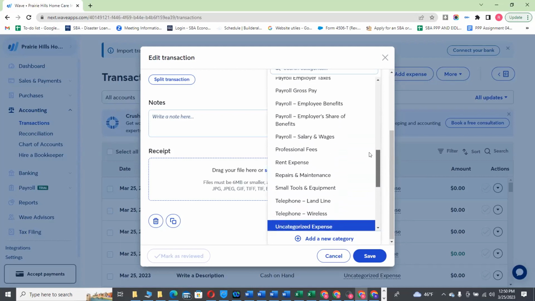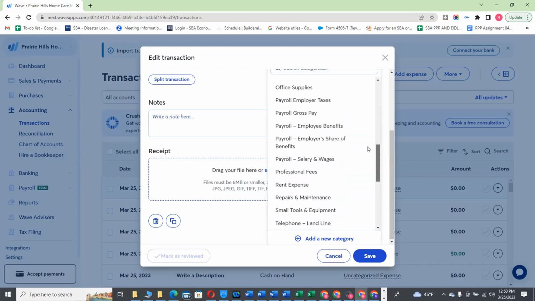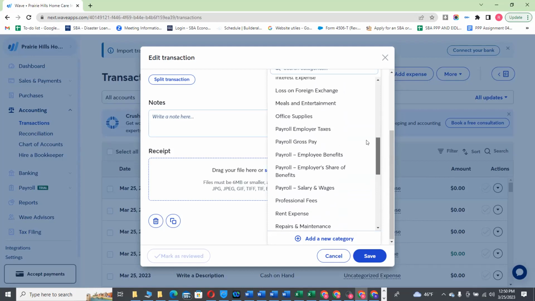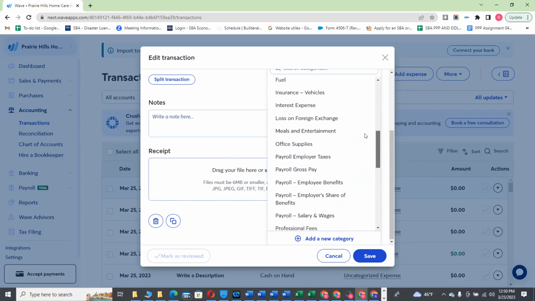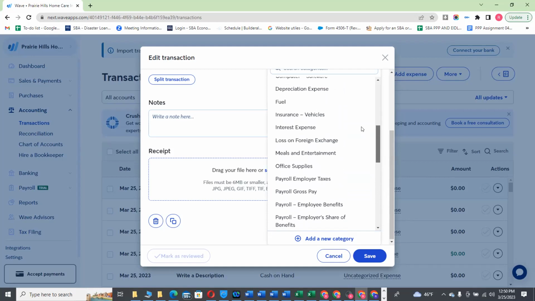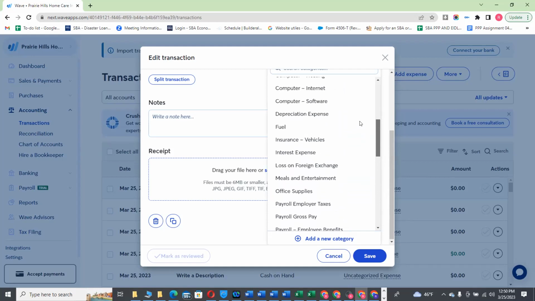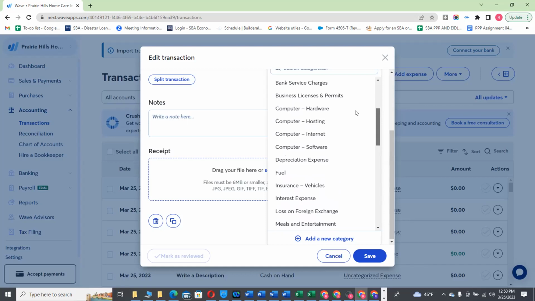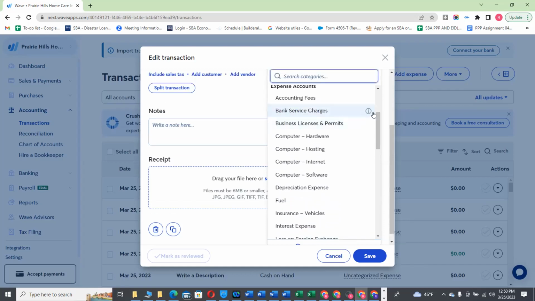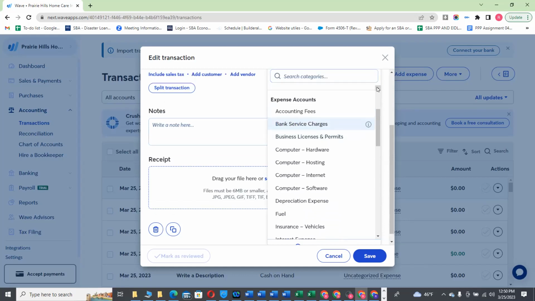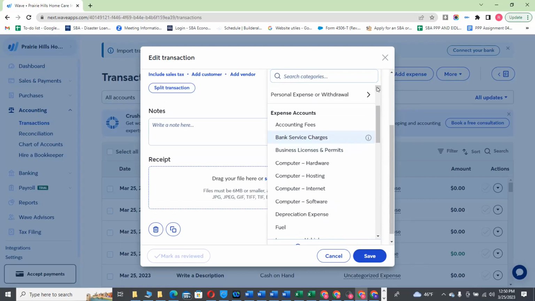Telephone, wireless, professional fee, payroll repair. To me, it will fall more into the permit, because if you don't do this, they can remove the right to run your business. So to me, it's more like a permit or licenses. Okay.